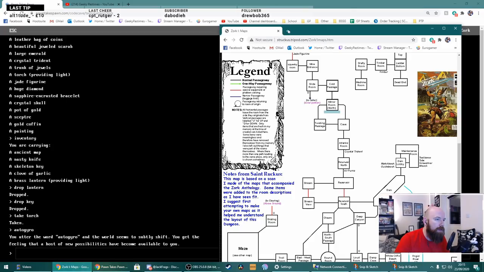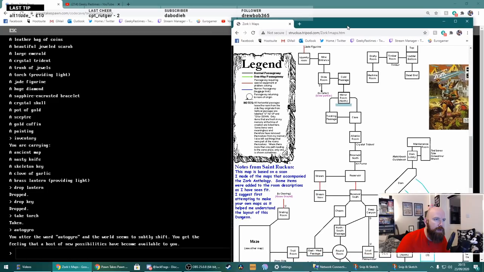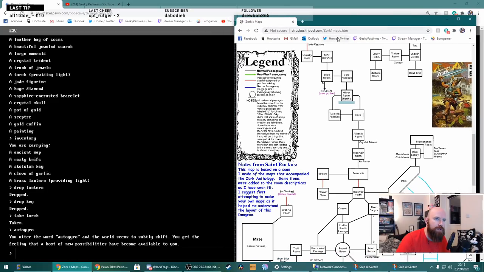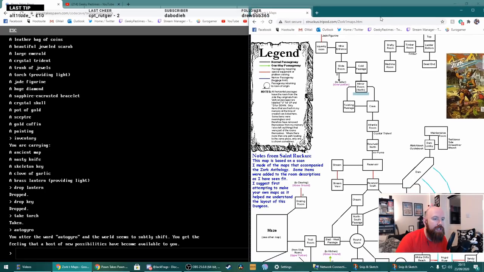If you have a map up, I use this one, struckus.tripod.com/zork1maps.htm. That's the one that I'm using for this. You need to go to certain rooms to unlock new things. Now, some of the rooms are really easy.